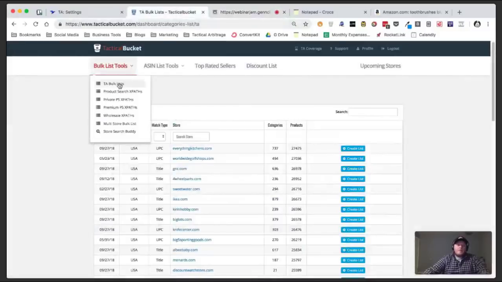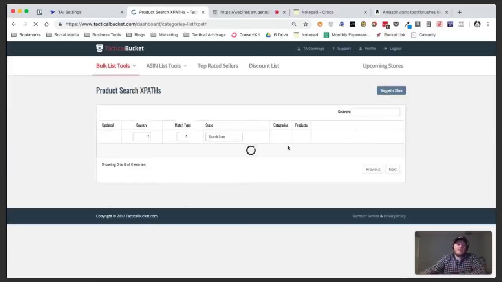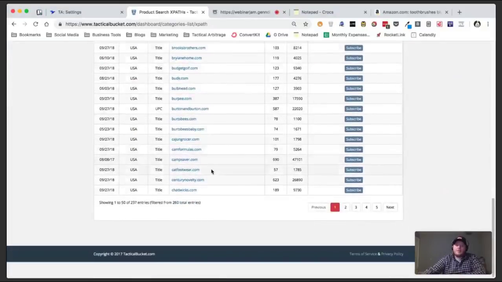Let's go back here. So we've talked about the bulk list. Let's check out the product search XPaths. Now, these are the sites that you can add to Tactical Arbitrage, okay? You can see when they require a fix. You can sort them by country. Of course, most of them are going to be in the USA because that's where most of the users are. We can see that there's 237 sites available.